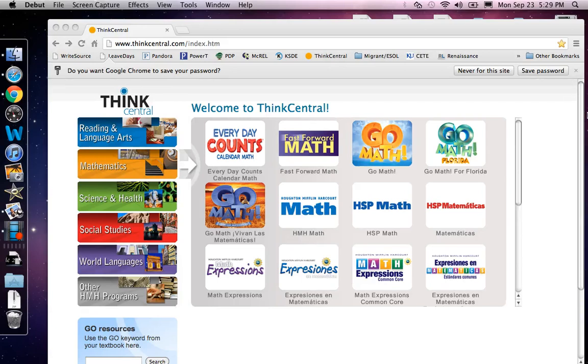I'm here to talk to you about ThinkCentral. ThinkCentral is a part of Go Math, our new math program. To get there, just type in ThinkCentral.com. You will come across a page that looks like this. Here you will choose Mathematics and Go Math.